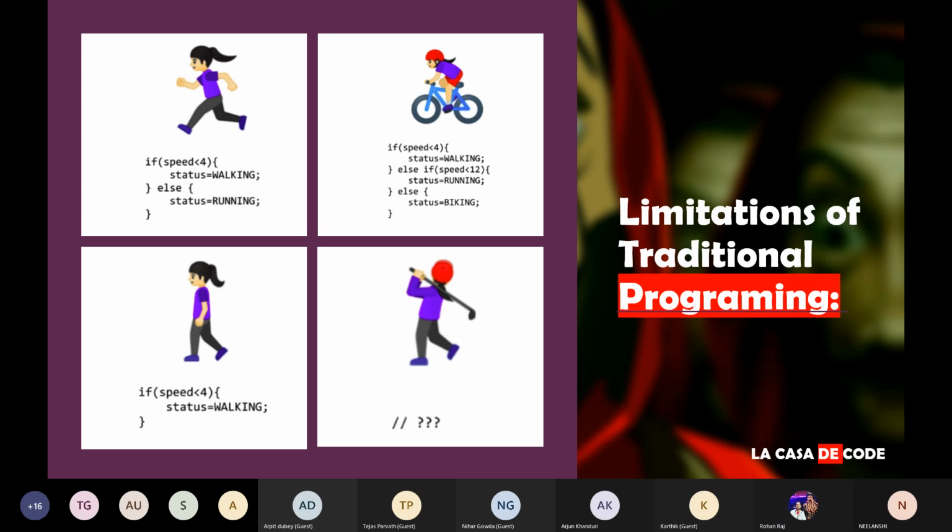Now imagine a scenario here. How can we say that a person is walking? Again, we have an equation here. If speed is less than 4, it's walking. Else, if speed is less than 12, it's running. Else, if the speed is greater than 12, the person is biking. So yeah, we handle this scenario pretty well.